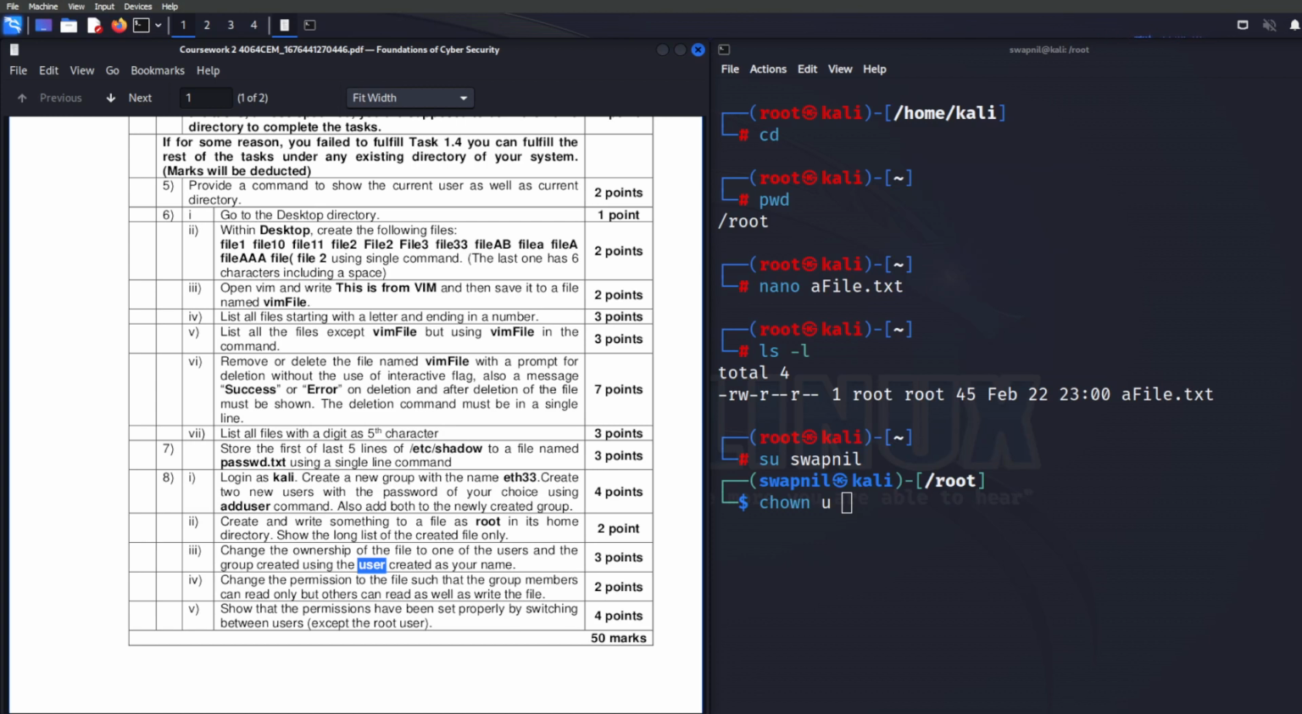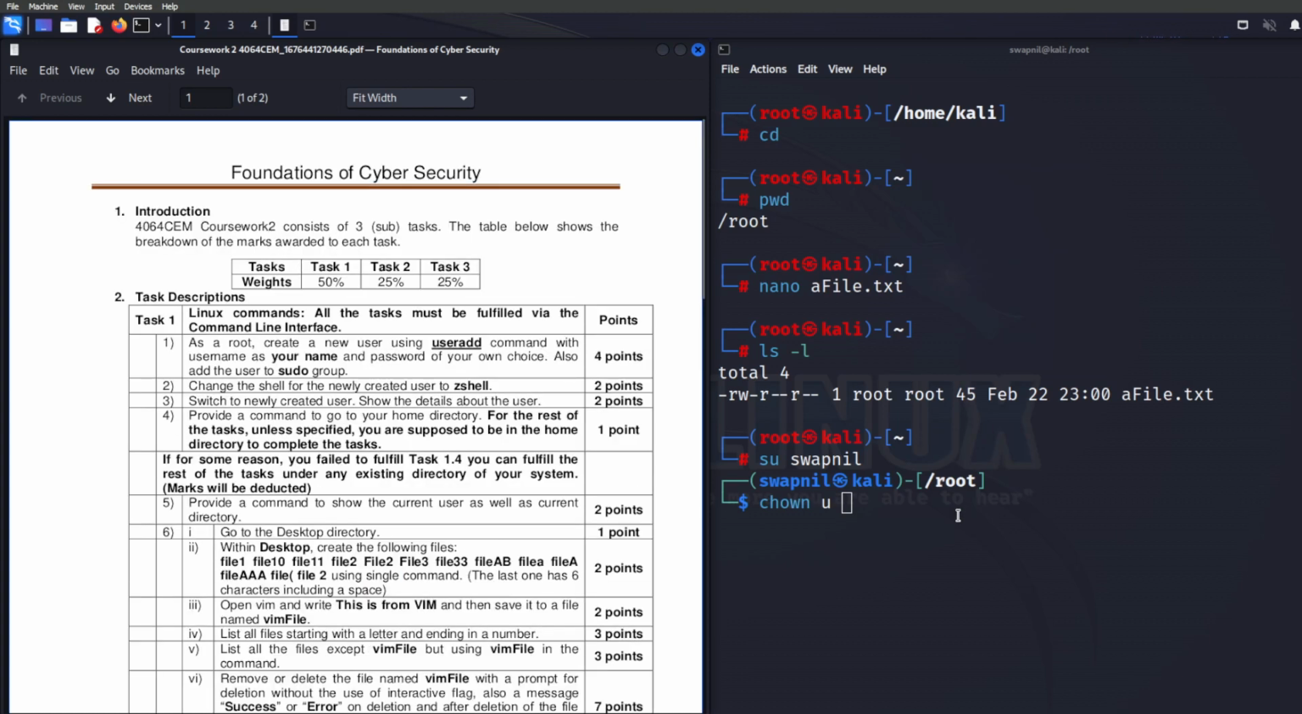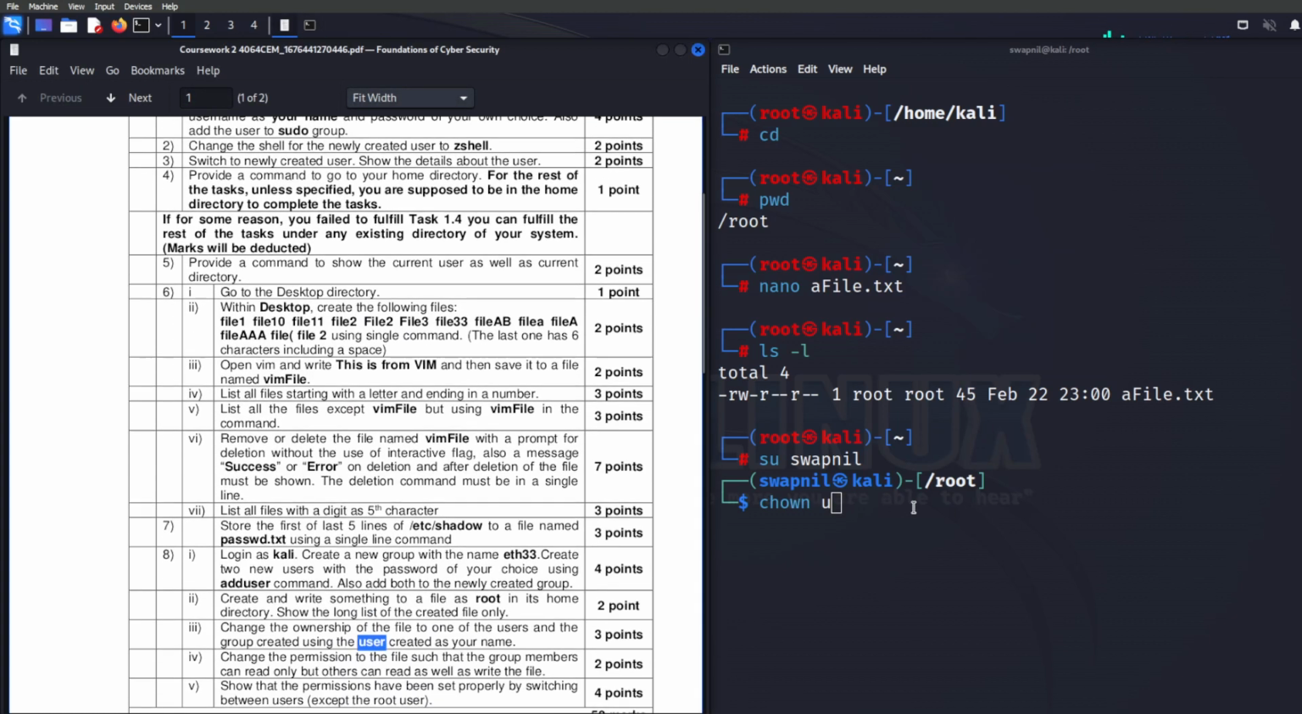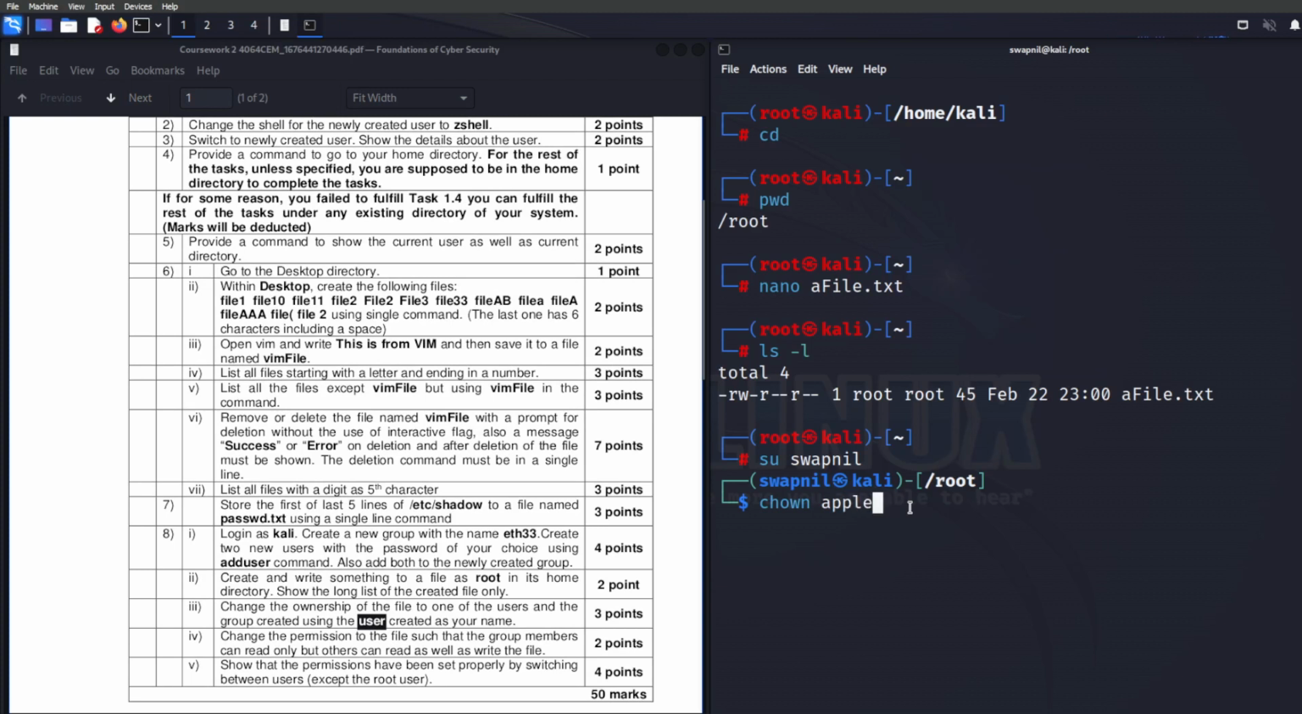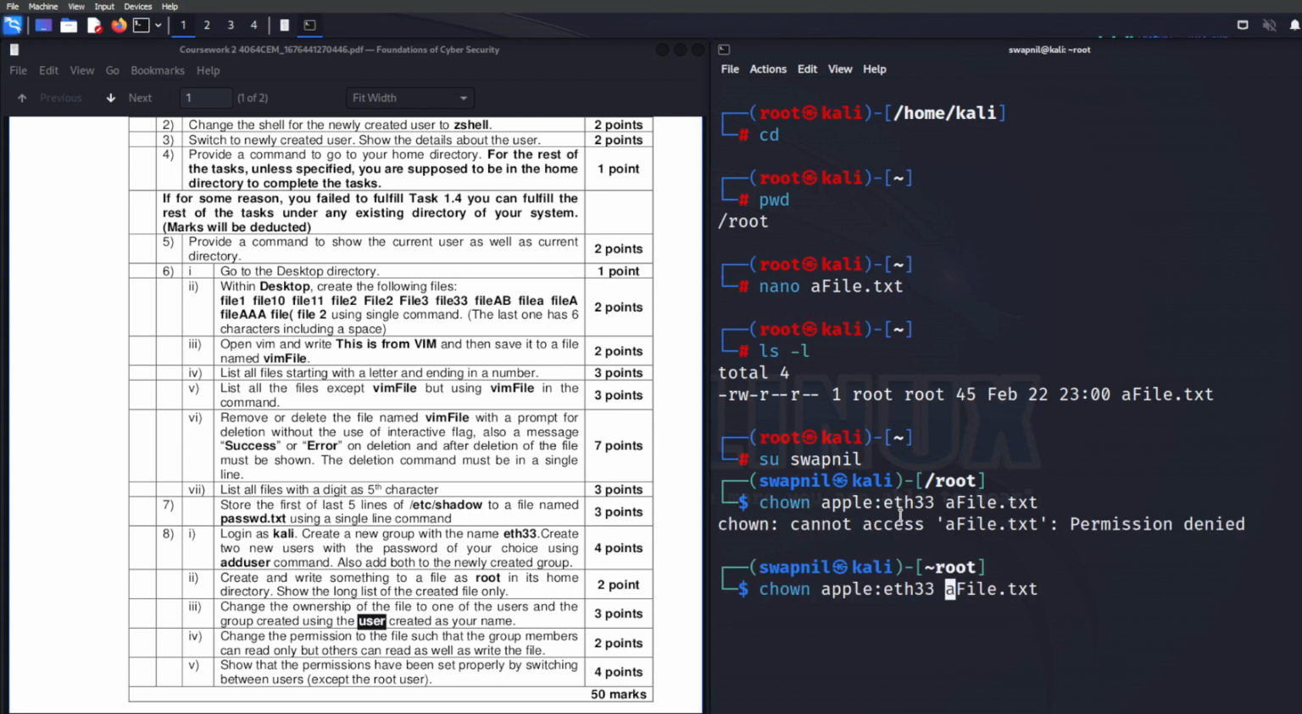How do I do this? The format would be username and group, so this should work like this. So we can give the username as Apple, and this will be group. Usually there will be group placed here, but since we are not assigning any group right now, oh okay, we are assigning the group here. So the file is, what was the file name? A file dot txt. We cannot access because we don't have the permission.